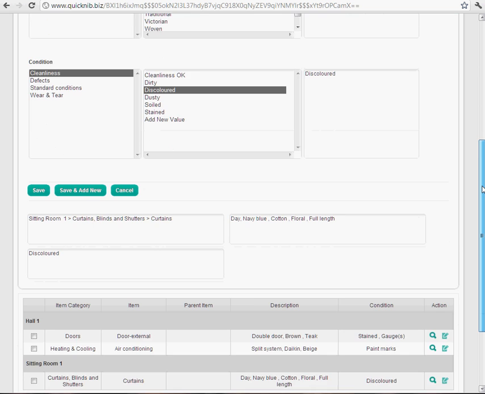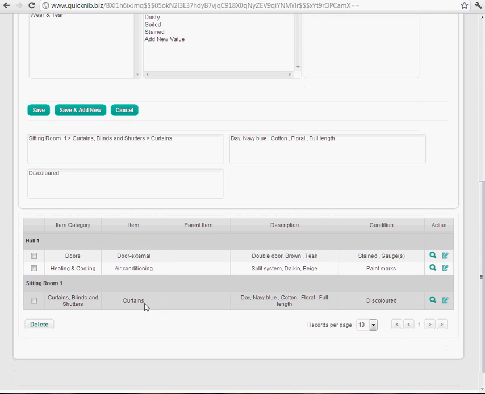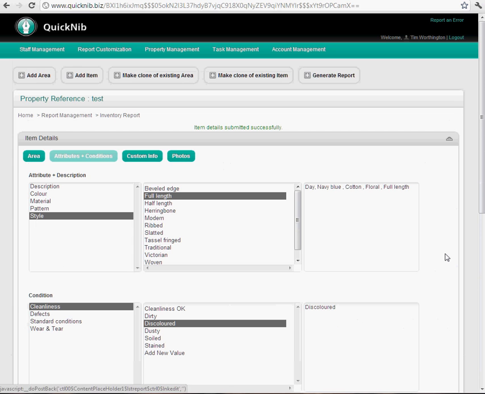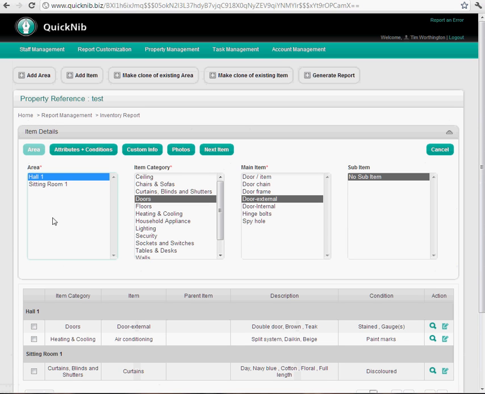Now we save this, and on the bottom here we can now see the report beginning to take shape. If we need to edit any of these items, we can simply click here on the edit button. That opens up the item again, and then we can add more attributes or custom information to it. So that's how we actually enter an item.